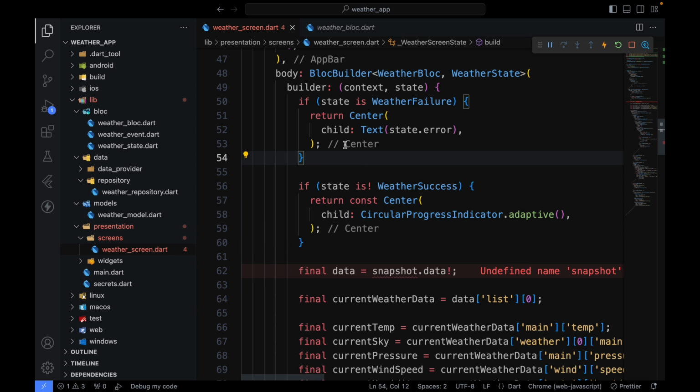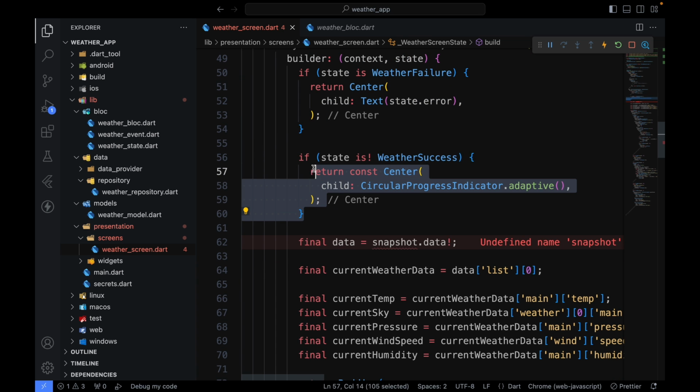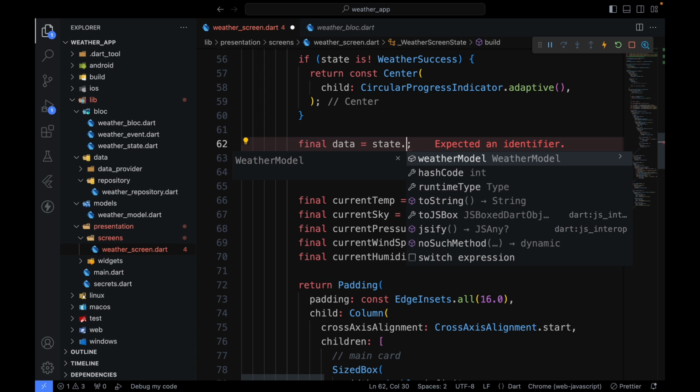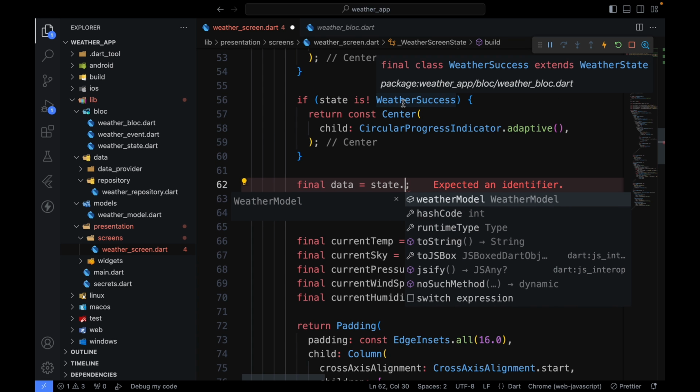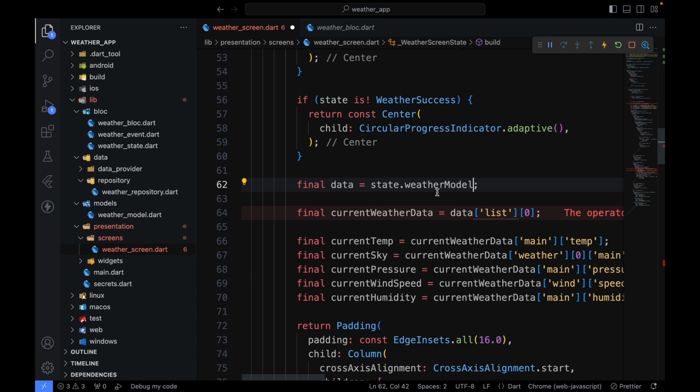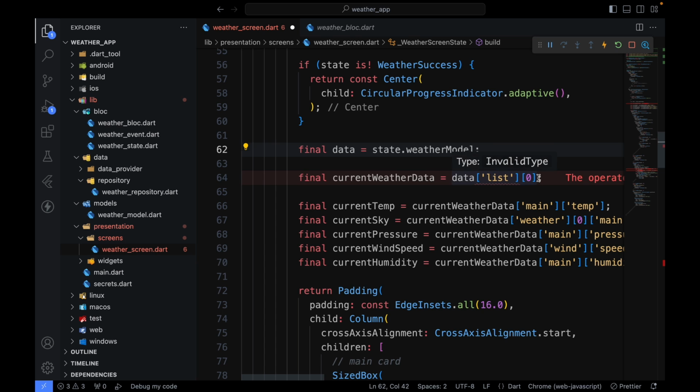But anyways, if there's a failure, we show an error. If there is no success, that means it is just loading. So we display a circular progress indicator. Otherwise, it's going to be a success, and that's why I can just extract the data from here. My final data is going to be state.weatherModel, and that correctly analyzes this because we've already checked the condition that it's not a weather success. If it's not a weather success, this would happen. But if it is a weather success, that means we're only going to get the weather model. And that's why we get the weather model. Now we can use that to get all the data.